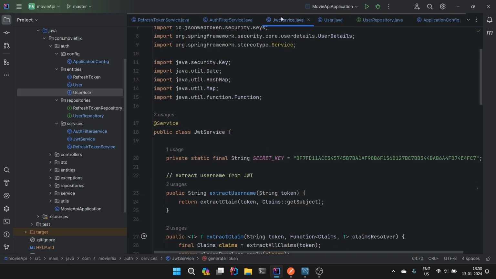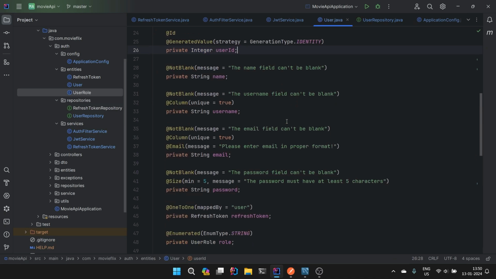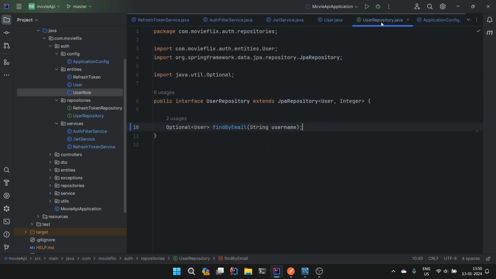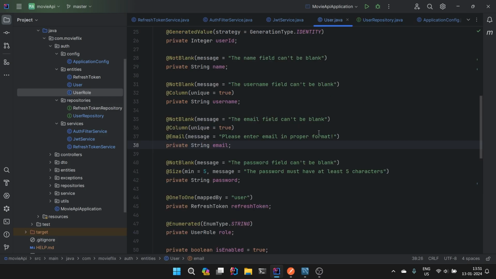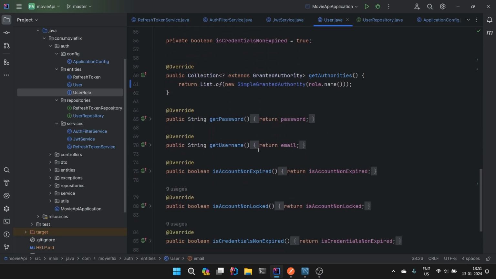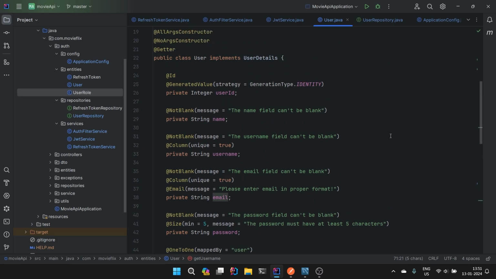Second thing is, if you go to user repository, we have changed the method to find by email. Okay, the reason for this is that we have two fields for authentication, username and email. So if you want to continue with username, you can keep this method, and elsewhere you have to change from email to use username wherever it is used. So here in get username, you can change it to username, okay, if you want to authenticate using username.